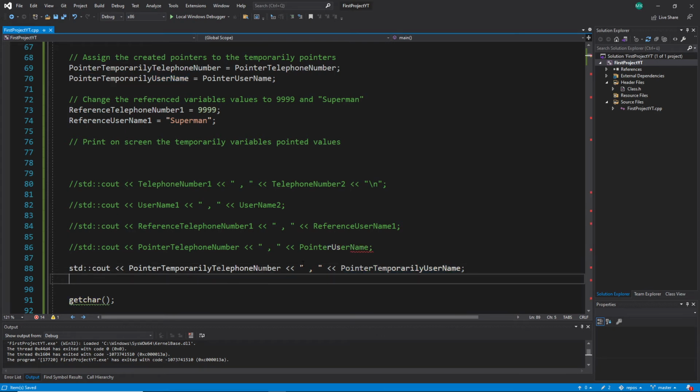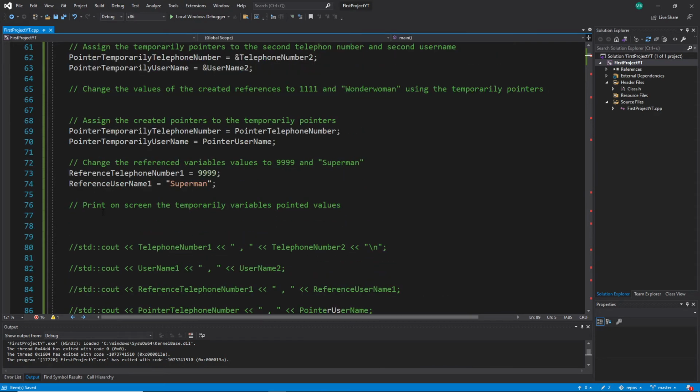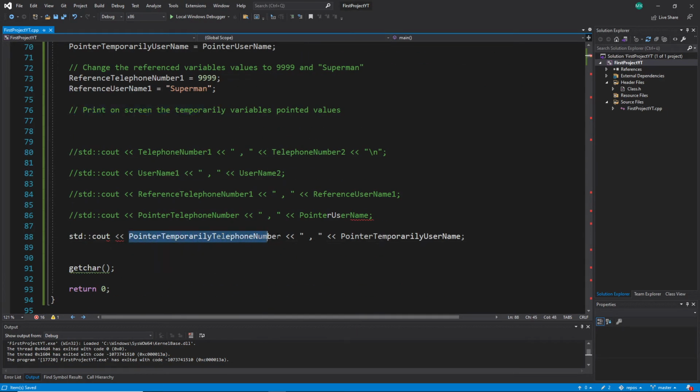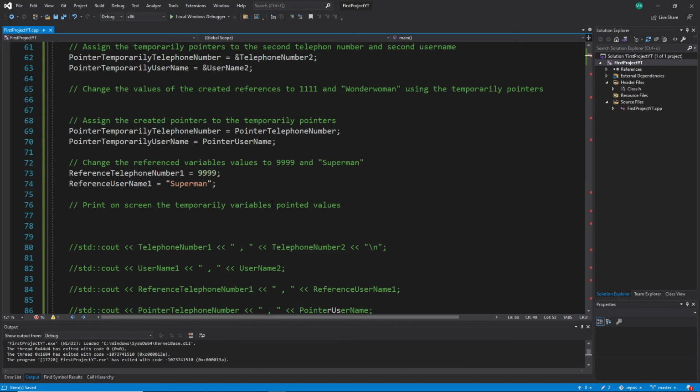This is not the question perhaps, because let's read the question one more time. It says, print on screen the temporary variables. Yes, they are indeed the temporary variables, but it says pointed values. Pointed, not values of the pointers, the pointed values. Like I said, when you read about pointers, ask yourself whether they want the pointed values or the pointer values. In this case, the pointed values.